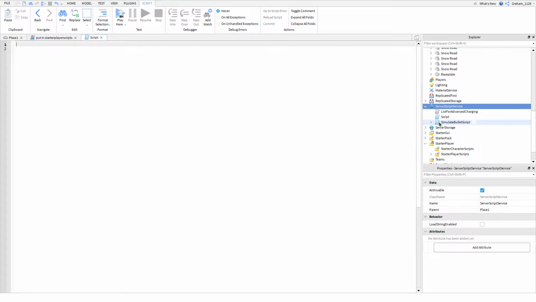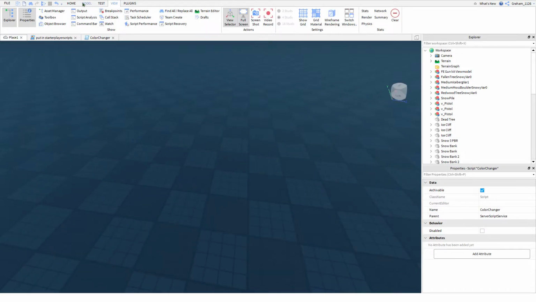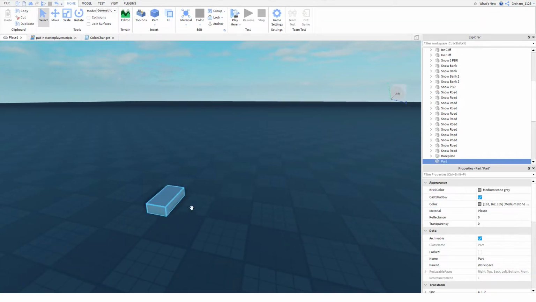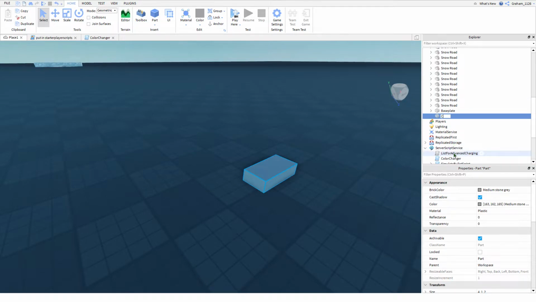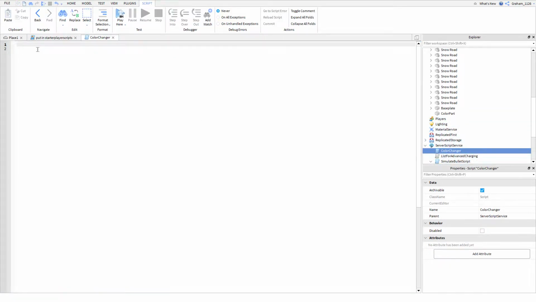So with that out of the way, when you're in a script, let's just say this is a server script. Name it color changer. Okay, so let's just have the part right here. I'm going to rename this color part. What this will do is, a server script will change the color part for the whole server.